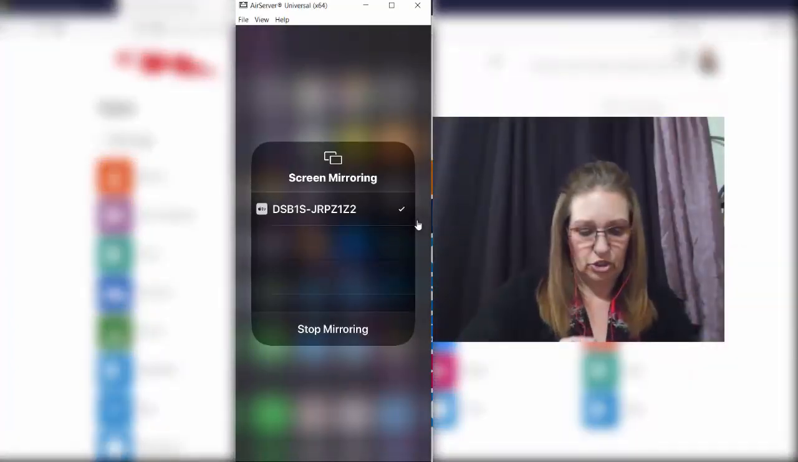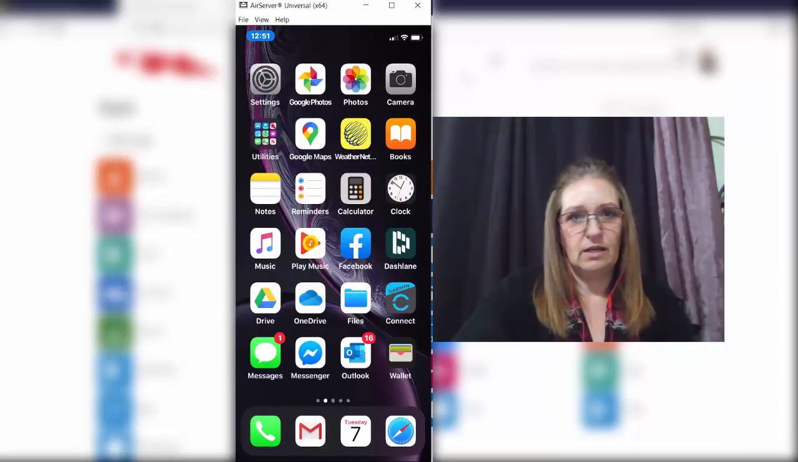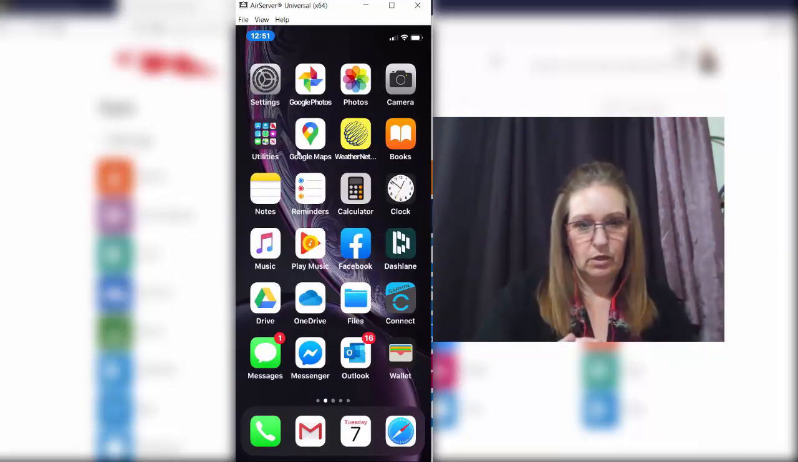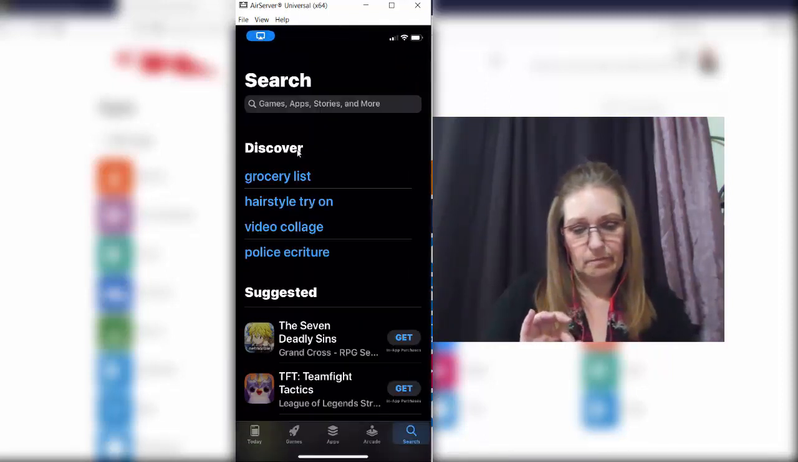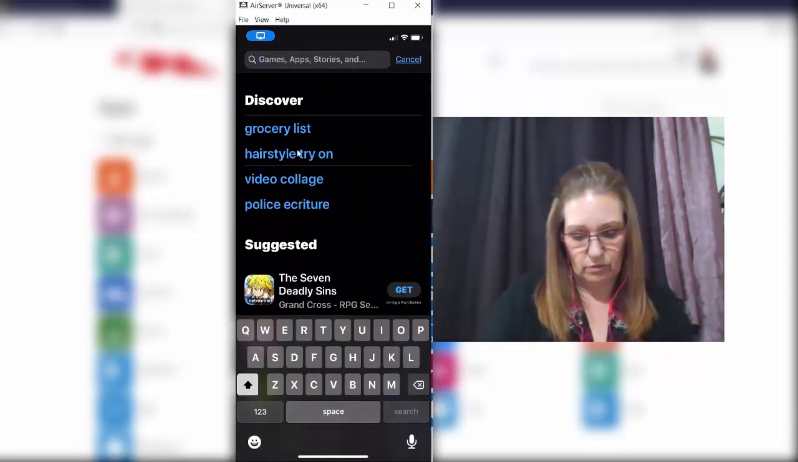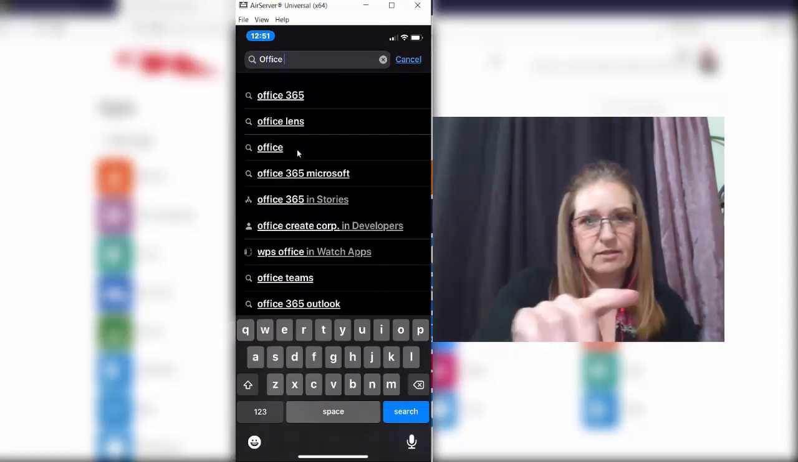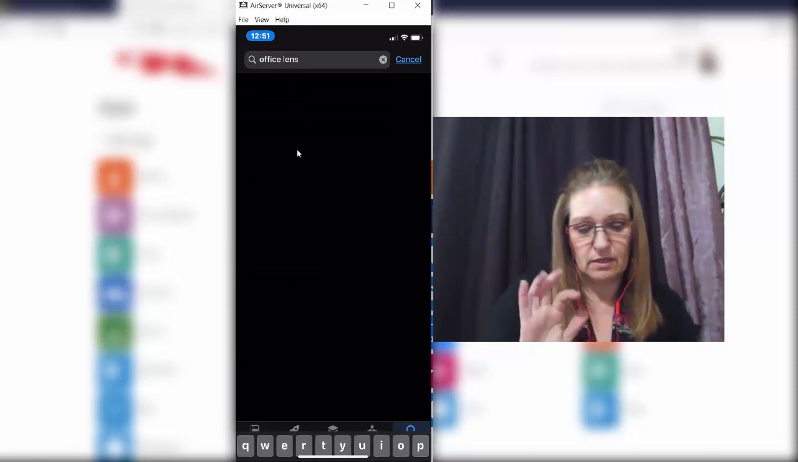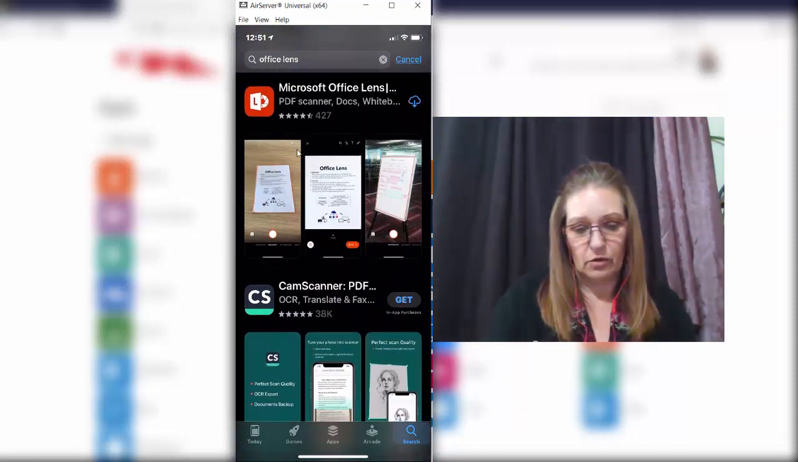So now I'm sharing my cell phone screen so that I can demonstrate this to you. If you're on an Android phone, you're going to go to the Google Play Store, and if you're on an Apple phone, you're going to go to the App Store. You're going to search for Office Lens. You see it came up as the second search result there. So select it. And then you will see beside it, it's this second one here.